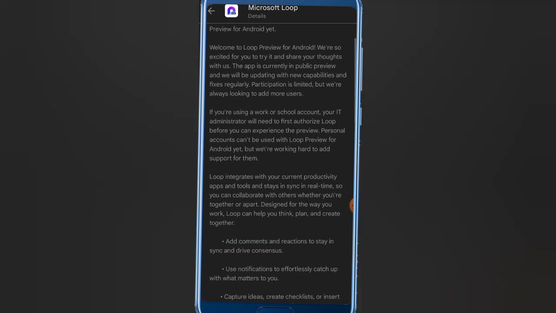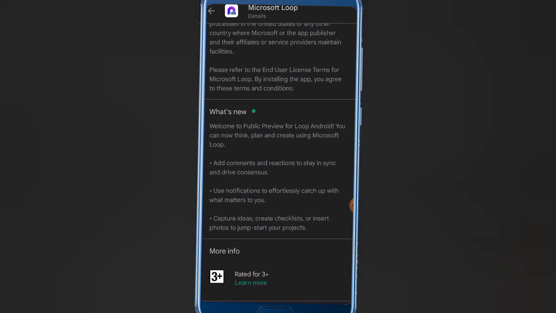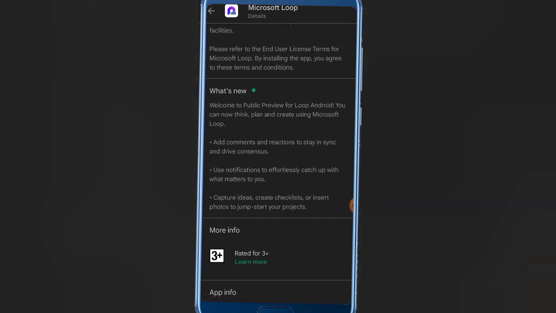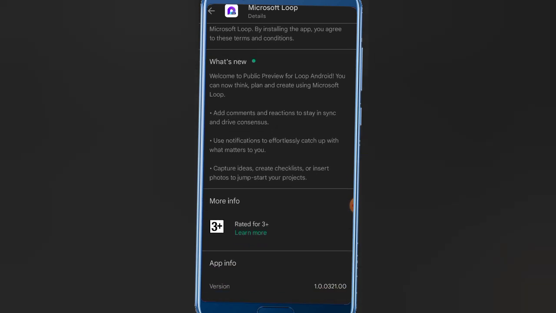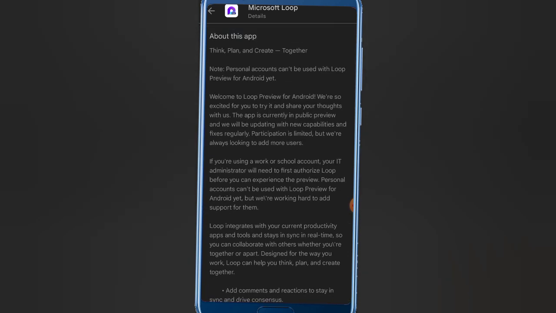And if you want to read, then you can read here, and many things here like what's new: add comments and reactions to stay in sync and drive consensus, use notifications to effortlessly catch up with what matters. So basically, if you are using a work or school account, your IT administrator will need to first authorize Loop before you can experience the preview.